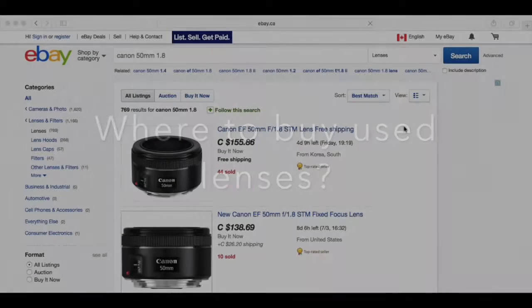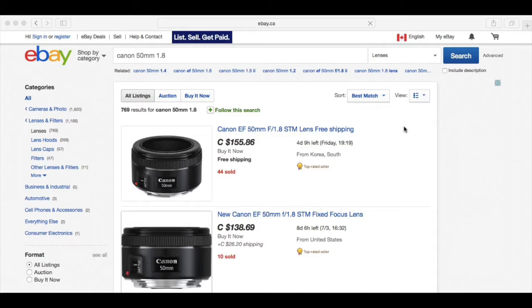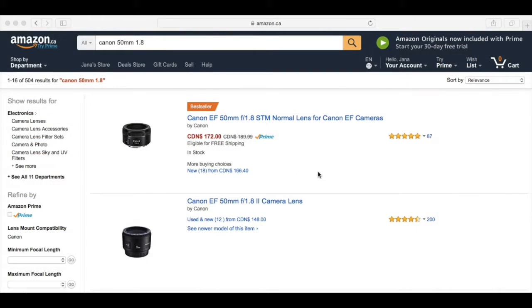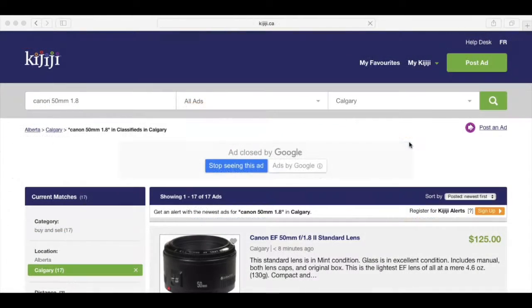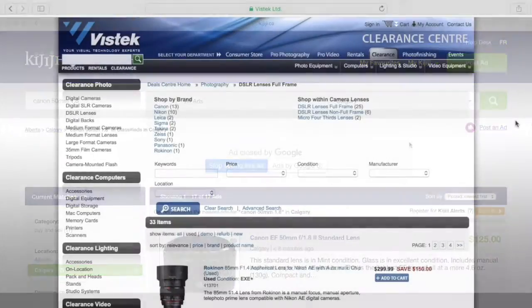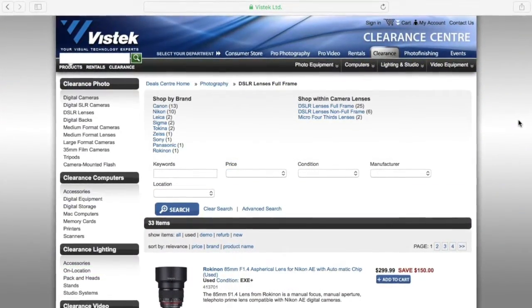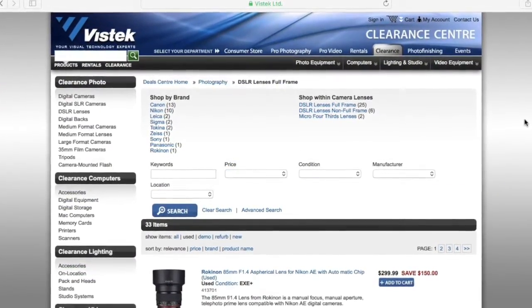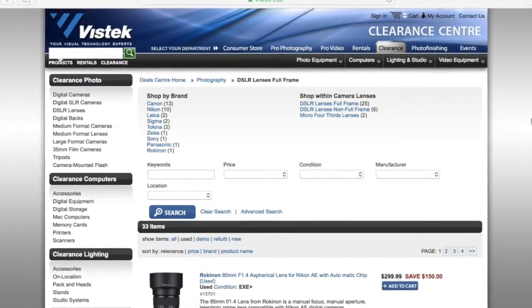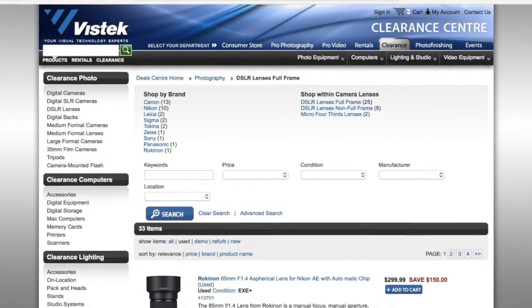Buying used lenses is a great way to get better value from your dollar. How do you find them though? Well, here in Alberta, we use the usual suspects, things like eBay, Amazon, and Kijiji. Sometimes local camera stores will also have a consignment of used lenses as well. You can check other local marketplace stores such as Gumtree, Trading Post, Craigslist. It really depends on where you live.